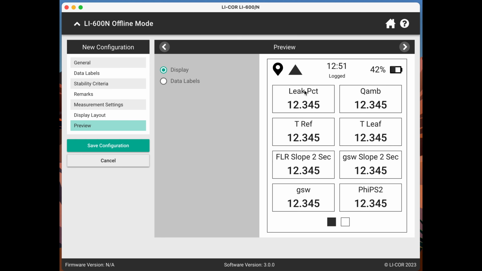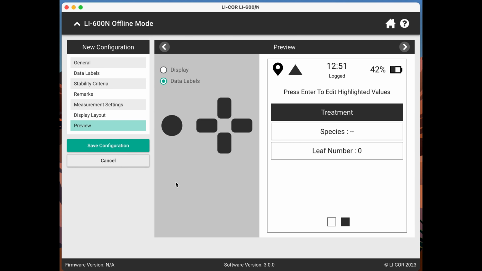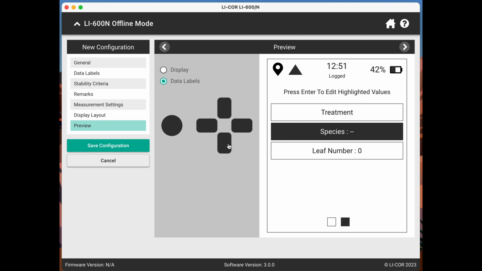When I go to preview, you can see that I've got all the information of how my screen is going to look. And if I go to data labels, the same thing here. I can see how that's going to look. And if I don't necessarily want that to look different, then I could go back to data labels and I could change that. But all of these things look good, so I'm going to go ahead and save my configuration.